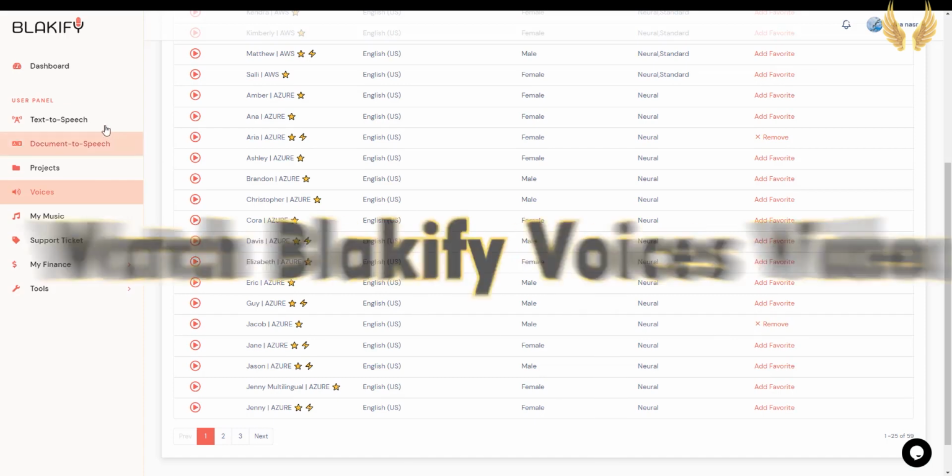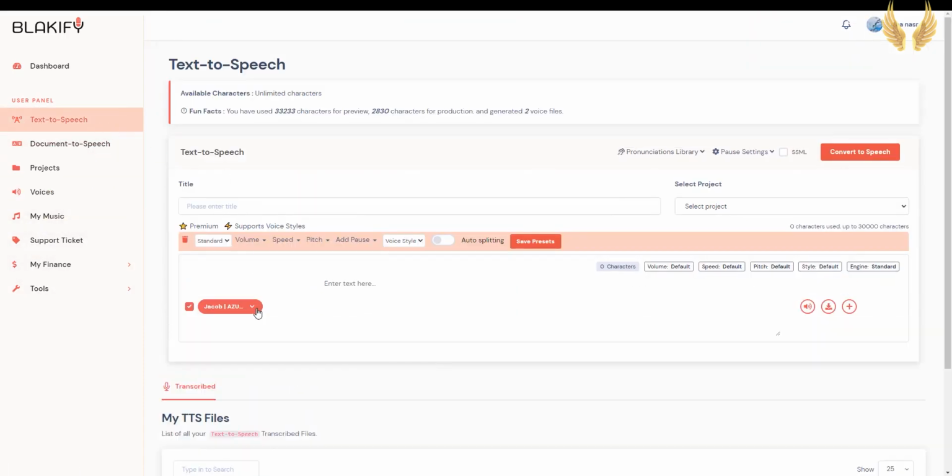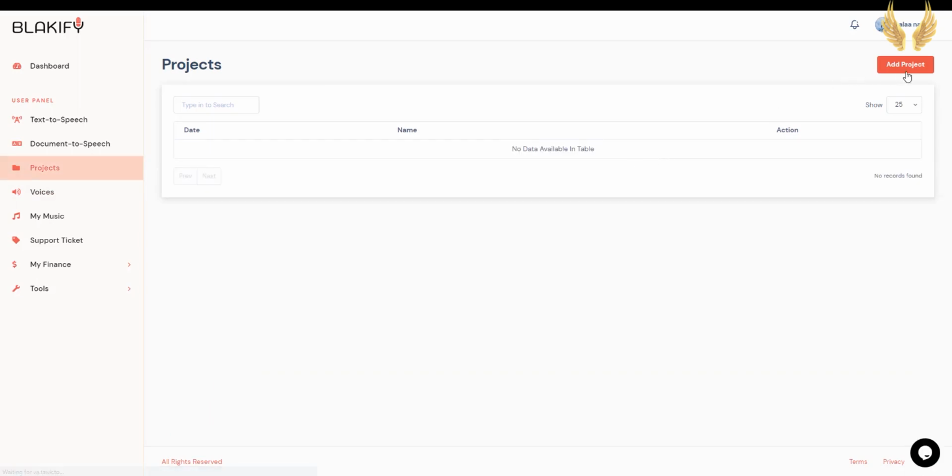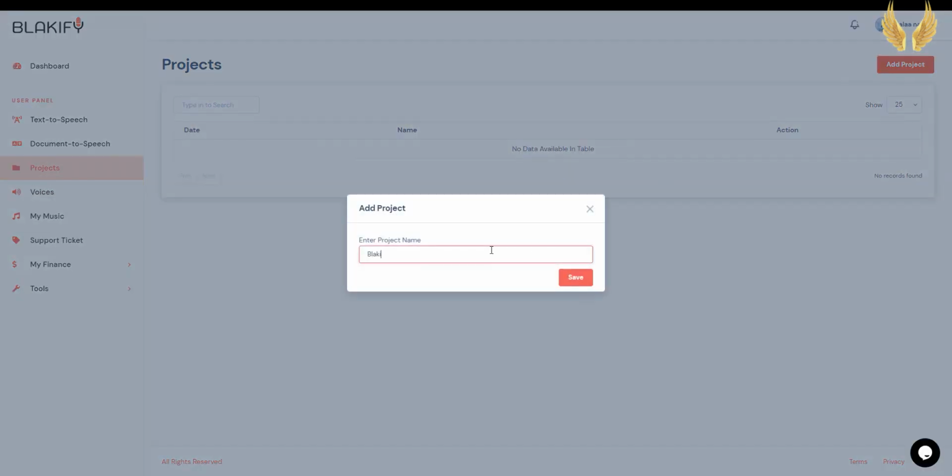Then go to Text-to-Speech page. Here you'll find your favorite voices list that you can use to create voiceovers. Here you can write a title to your voiceover, and you can add to a project, which is something like folders to arrange your voiceovers. You can access your projects here, or create a new project by simply clicking Add Project button.